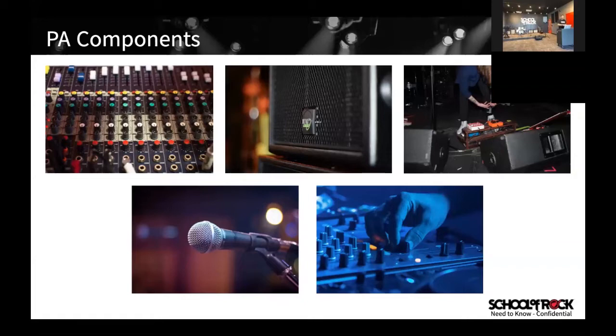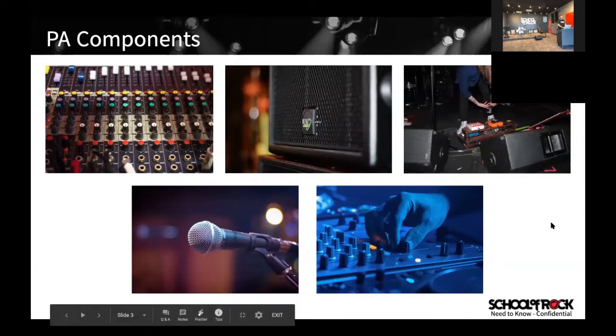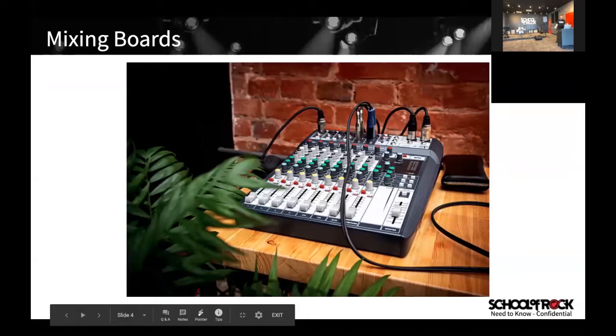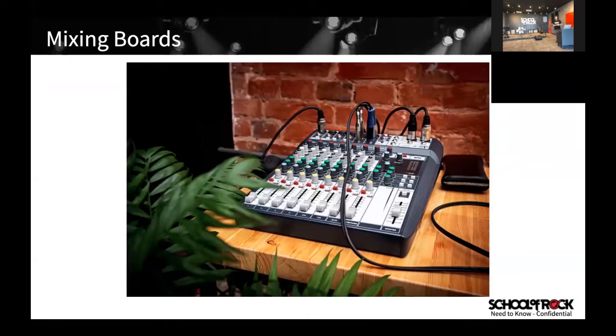You see some of the pictures here. This is a mixer at the top left-hand corner, obviously a speaker. We've got monitors, microphone, electronic components. Let's start with mixing boards, mixing consoles. A mixing console is essentially made to let us take a bunch of different things that we want to come out through the speakers and mix them together, literally.